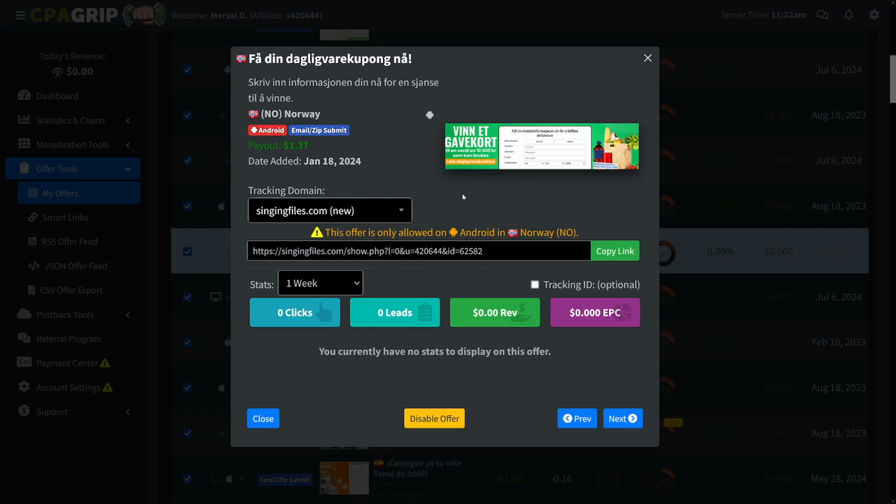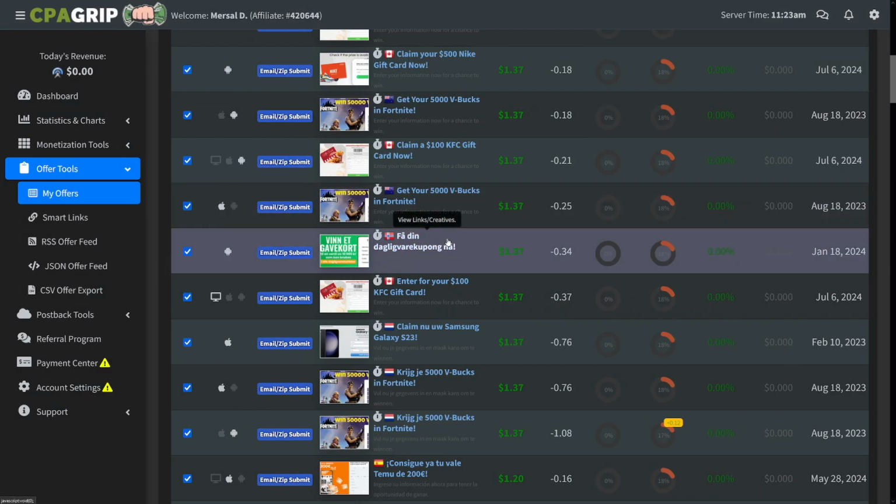And then they sold it to CPA Grip. So CPA Grip can make money as well. And then they just give a small amount to us, right? Basically, you just have to spend a lot of time in order to be profitable with this one. And I don't believe this is the right way to go if you want to get some money online. But let's just go through this.